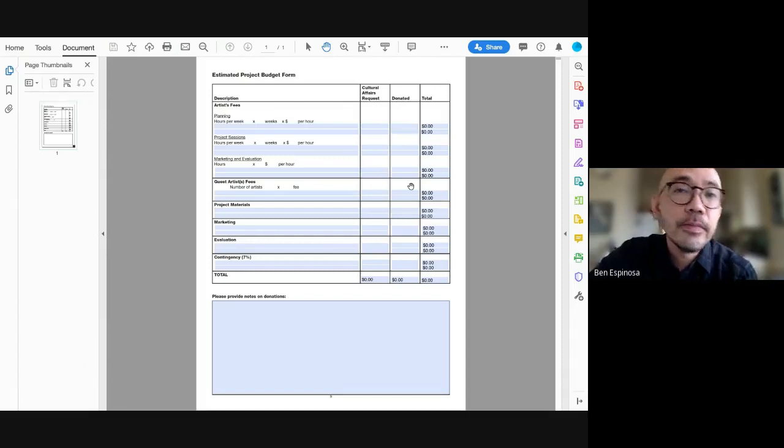Also, Brenda outlined some things that DCA funds cannot be used for. For example, DCA funds can't be used to pay for any food, any travel, mileage reimbursement.